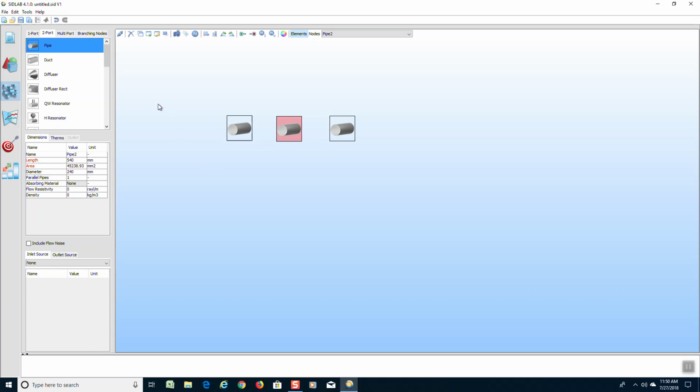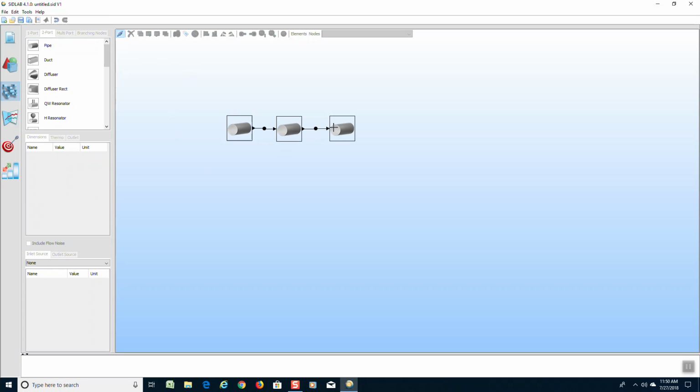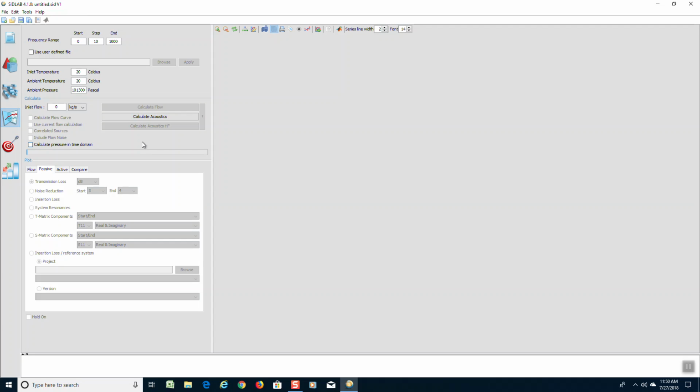Now we must connect the model using the connection icon. And we need to give the model a beginning point, which is a green dot, and a stopping point, which is a red dot. So we now can go to the solution screen, and we are ready to calculate the transmission loss for this model.